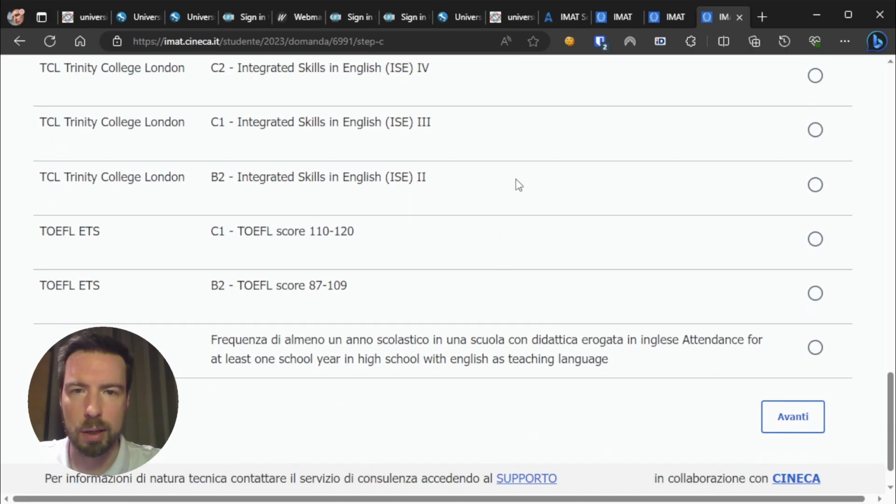But this is the list of certificates that they accept, and you can select one of those. This last option, which is not translated, says that if you have attended at least 1 year of English taught school in your high school, which has the English stage inclusion. Oh, I see it. They're translating it in the second sentence. So you can select this one, and then you don't have to show your proficiency through the other exams here.